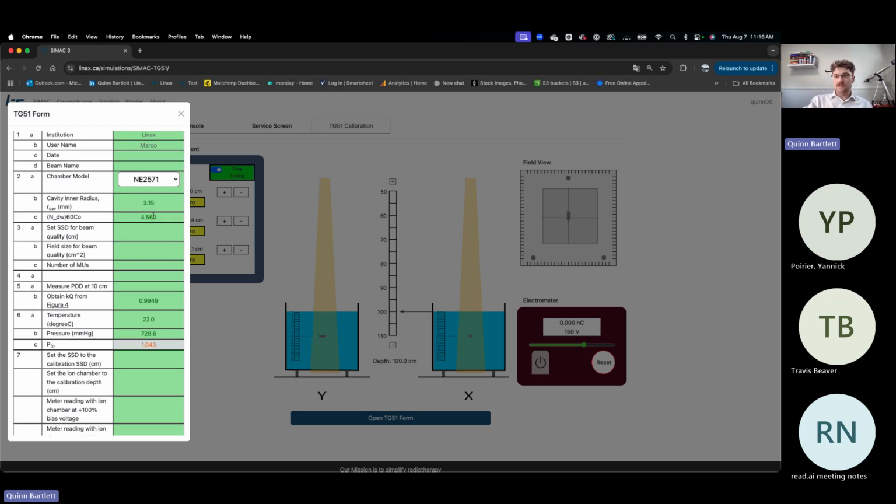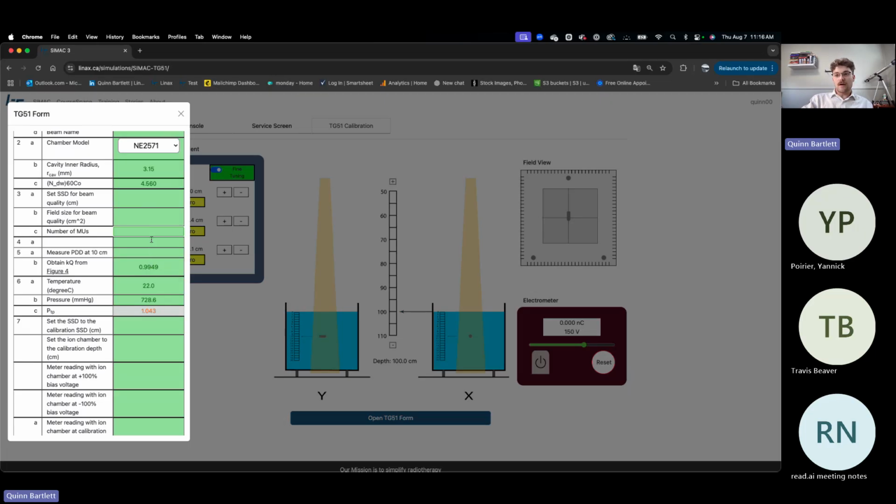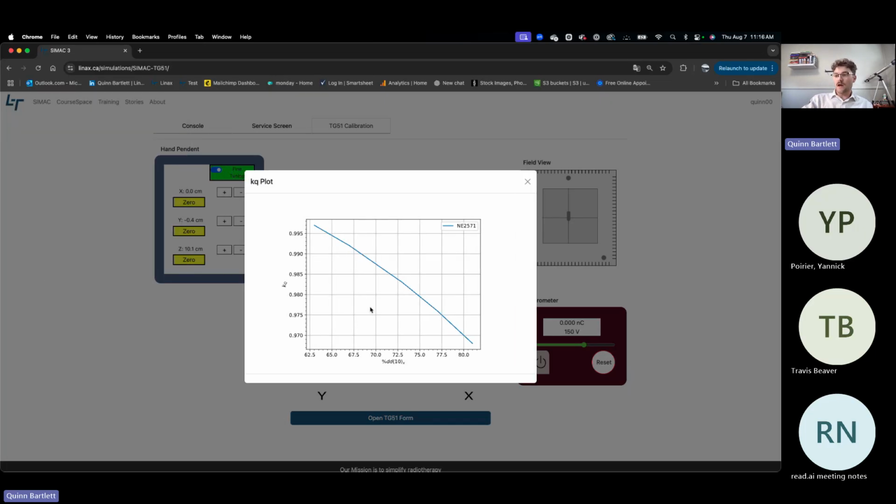to give some good data to remember the test that you're doing. Then it gets you to set your SSD, set your field size for beam quality, and the number of MUs we're going to deliver. And then we have our kQ value. We have our figure here to get your kQ value.